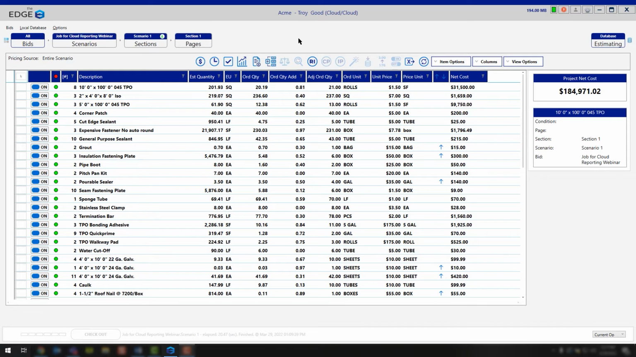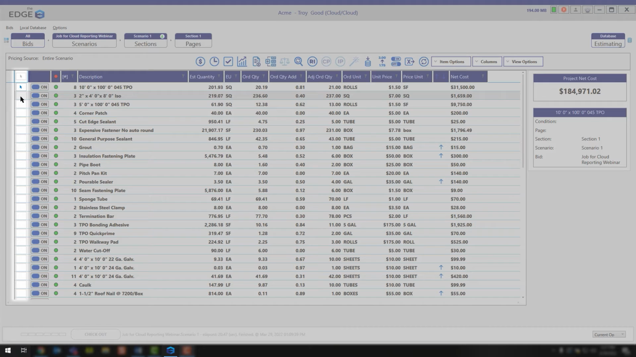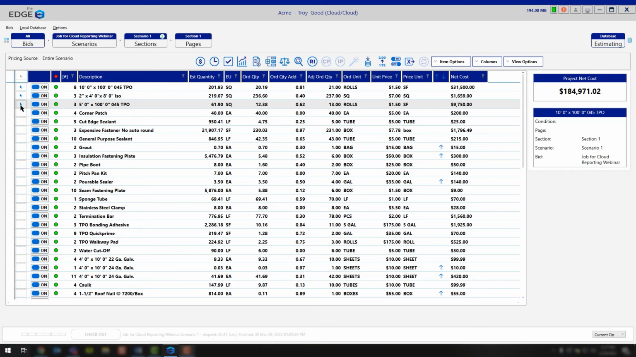Today we're going to be covering the mass refresh capability that you have inside of the Edge pricing screen as well as the labor screen. To use the mass refresh functionality, you must first mark the items in which you're wanting to update from the database. You can do this individually by clicking the checkbox on the left-hand side of the screen, or you can select all of the items by simply clicking the toggle option here at the top.